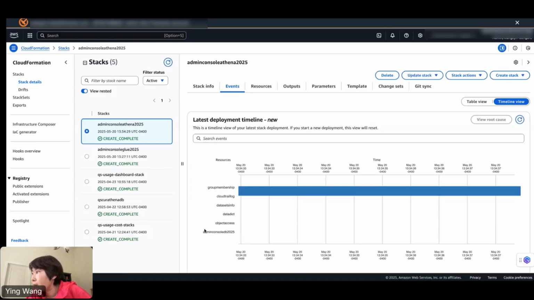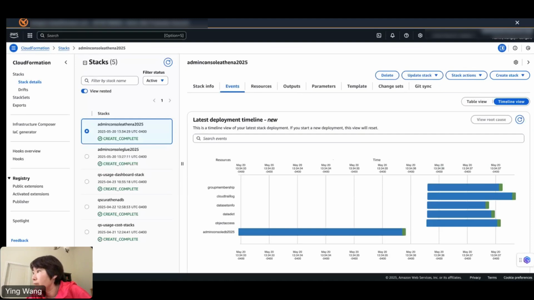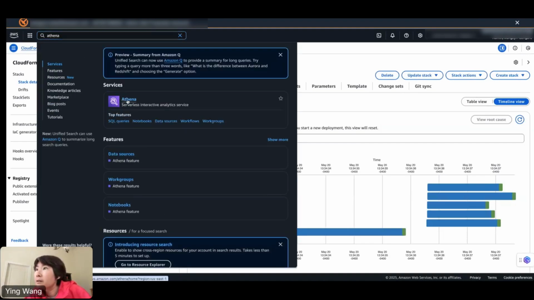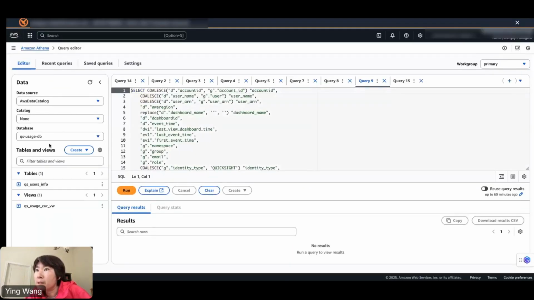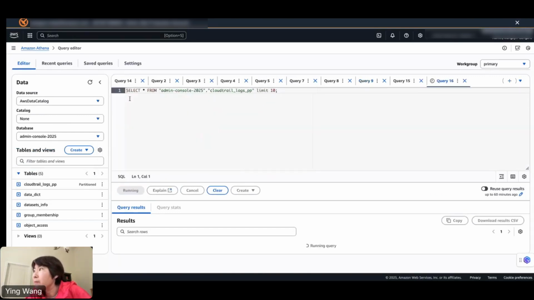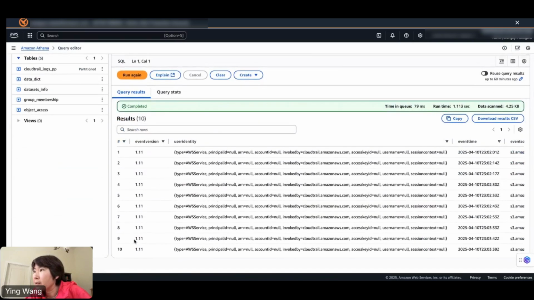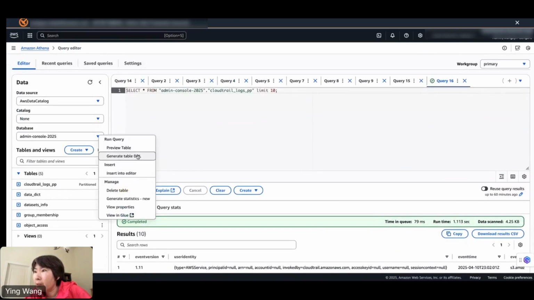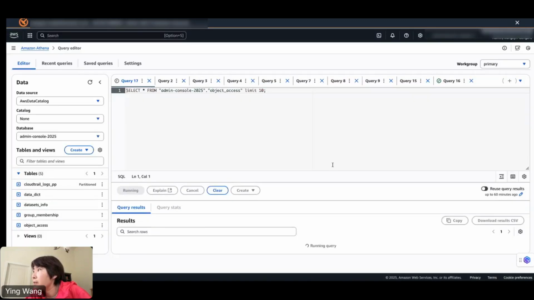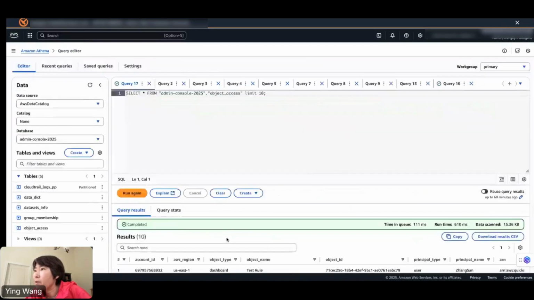Yep, it's success. Yep, it's successful. Yeah, and now if you move to Athena, you will be able to see the database here and the 5 tables here. You can try to preview the data from one table and see whether or not you can get the data. Okay. You can also preview another one and then see whether or not, yep, you have all the data. Cool.